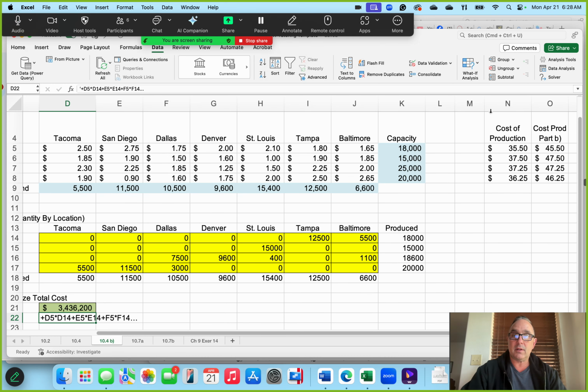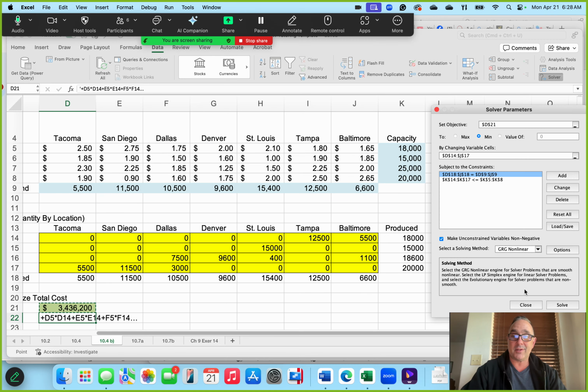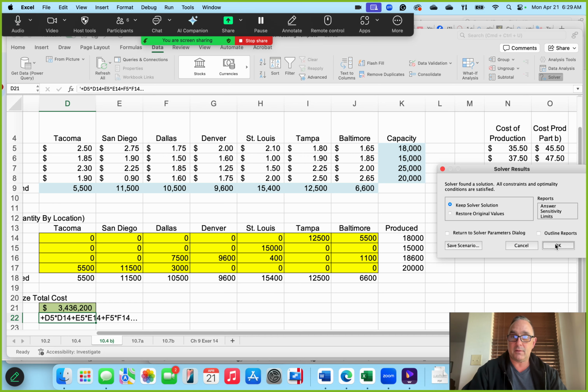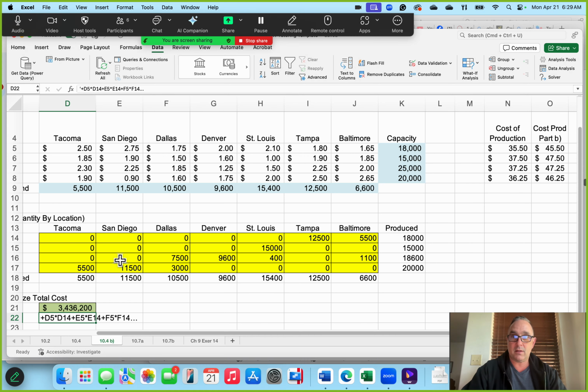Hit return. Now I'm going to go to Solver and just run Solver again, because all the references are already in there. The constraints are already in there. Just what my costs are predicated on is different. Click Solve. Say OK.